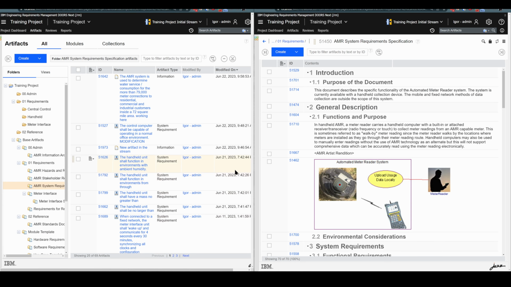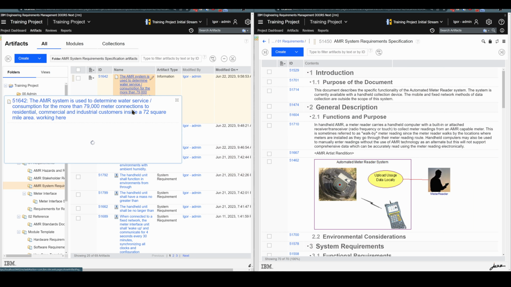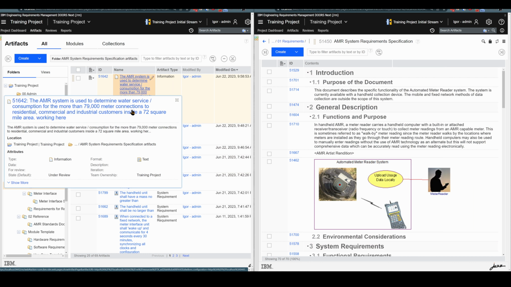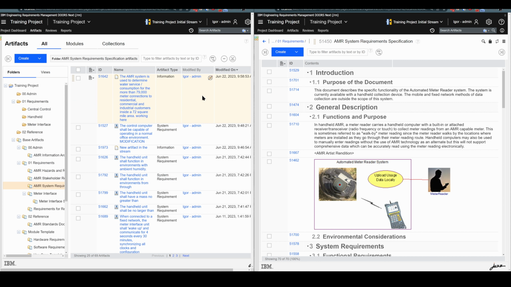What is a module artifact? A module artifact is any artifact inside a module. When we have an artifact in a module, we call it a module artifact. A base artifact is an artifact that can be created and managed independently from a module and can be shared in multiple contexts, therefore, for example, in multiple modules. Every base artifact is stored in its respective base artifact folder.